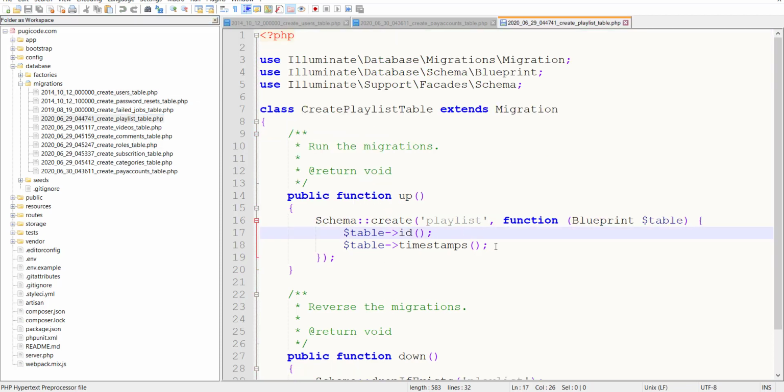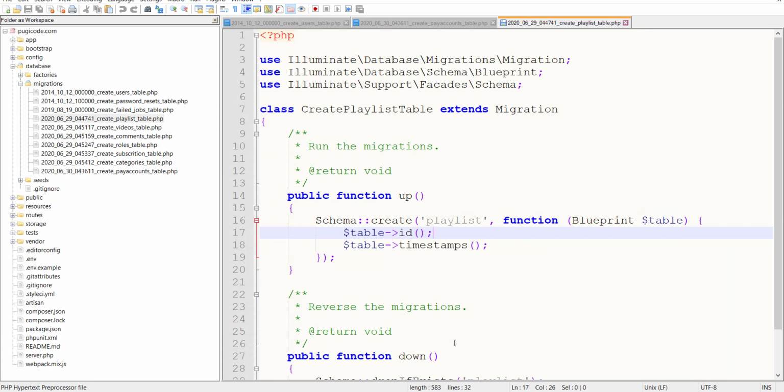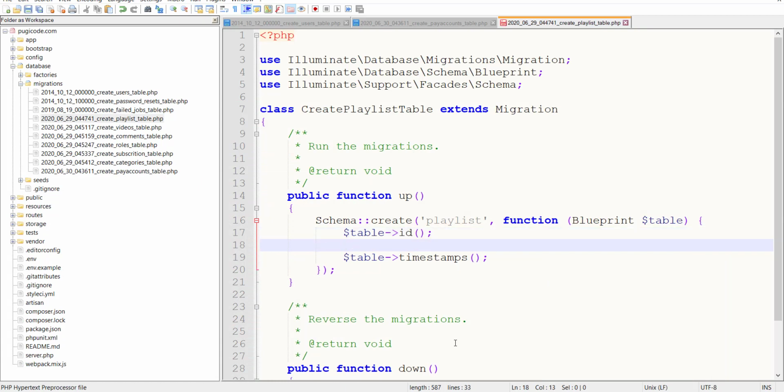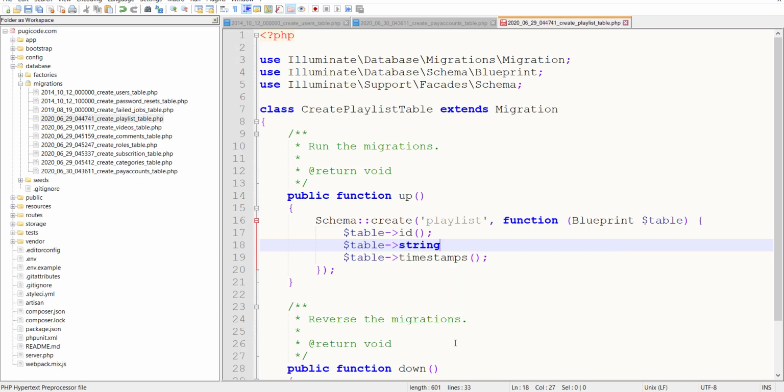So I'll look at playlists. Okay, we need the playlist title, the image. The image can be nullable, and the availability, which is going to be an integer. So table string, and that string is title.